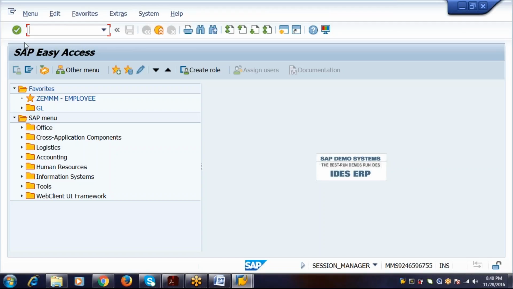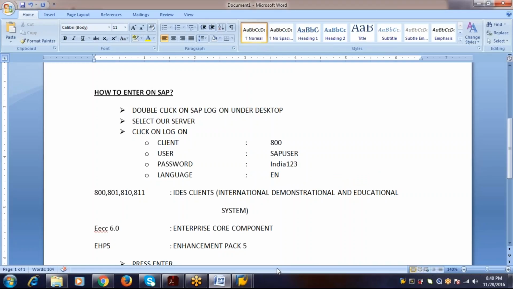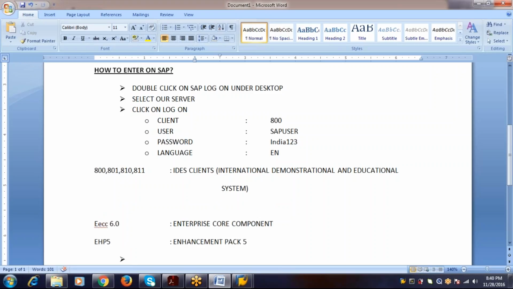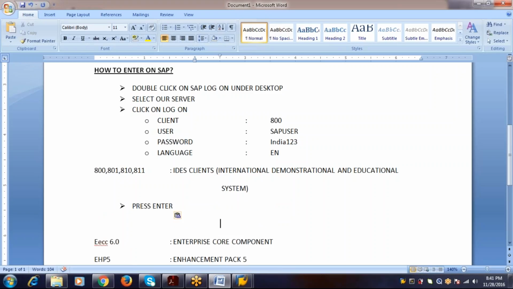After that, at the top you can see SAP Easy Access screen. That is called the title bar. This is in the title bar, and this is a drop down list. And at the bottom we have the status bar. Now, first press enter. When I enter the SAP, it will show this screen. This is the screen which we call the GUI, or the easy access screen.